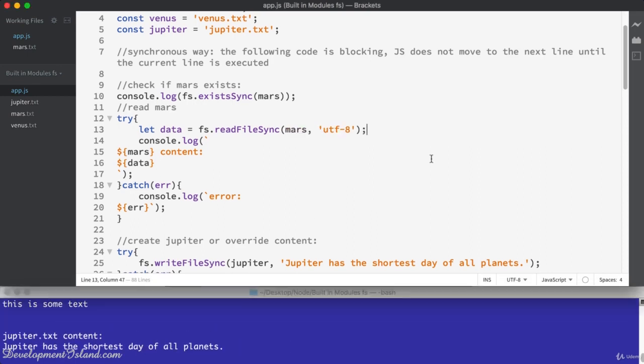All right, in the next video, you're going to work with the FS module in the asynchronous way using callback functions.